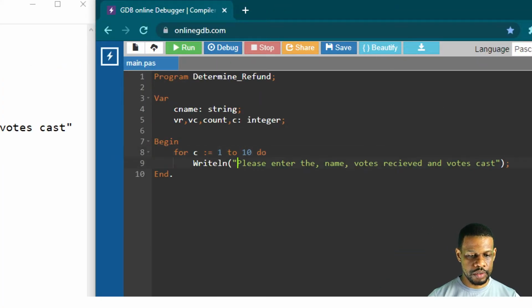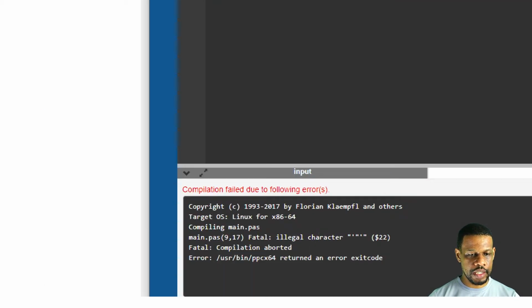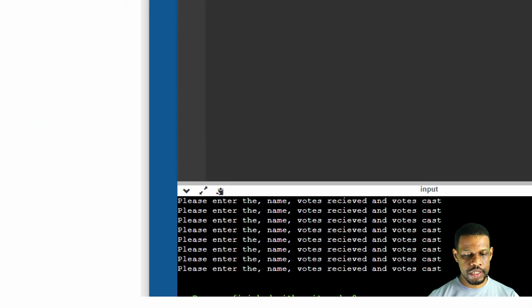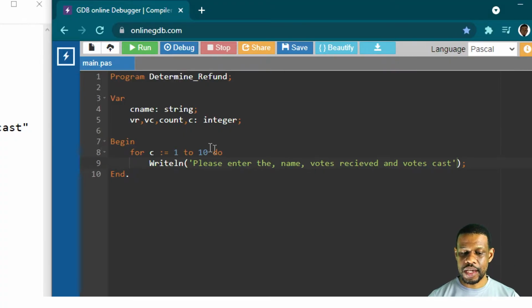When you're typing text, it's supposed to be in single quotes. Good. Let's run again. This is what you should do. Alright, so it had please enter the name, votes received, and votes cast, and that happened 10 times. So clearly, my code is working so far because it asks 10 times for the things that they want me to put in. Good. So all of the things that I did before, I did correctly. And you want to make sure that you test as you go along.